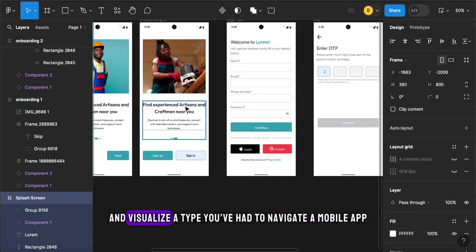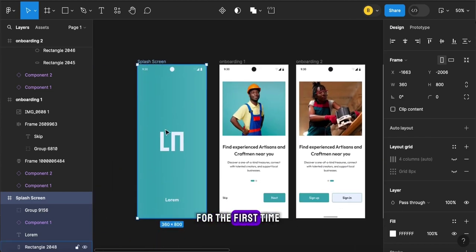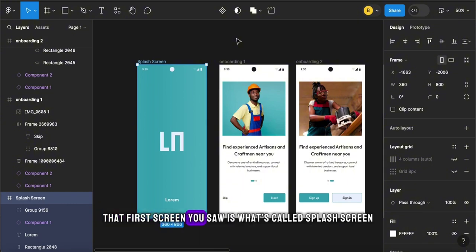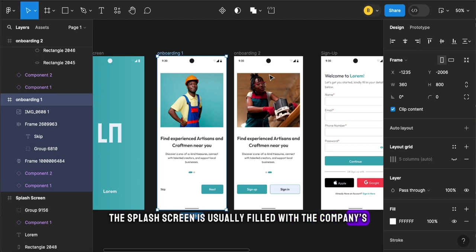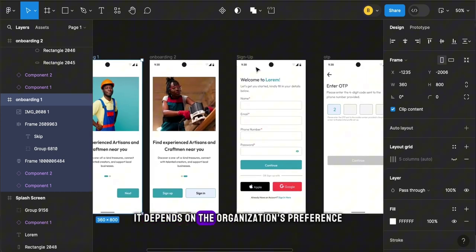Think back and visualize the time you've had to navigate a mobile app for the first time. You probably went through some processes before getting to the onboarding stage. That first screen you saw is what's called the splash screen, which is what we have here. The splash screen is usually filled with the company's logo or a short animation. It depends on the organization's preference.